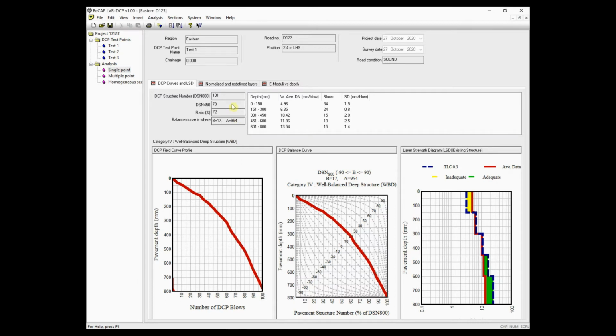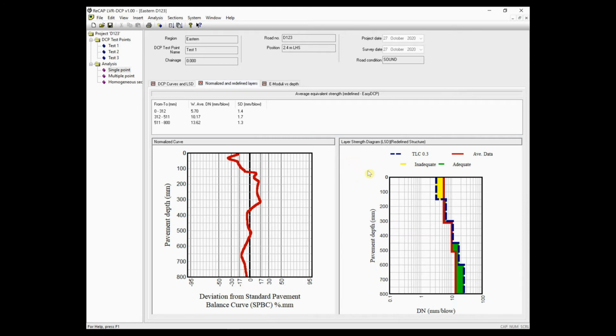It is also useful to look at the normalized and redefined layers. In this layer strength diagram, the thick red line indicates the weighted average DN for the layers that the DCP has actually detected. So we see that at this point, the DCP detected only 3 layers that are statistically different. If there were any weak interlayers in the pavement structure that would not be detected by looking at the standard layer strength diagram, it will show up on this diagram.